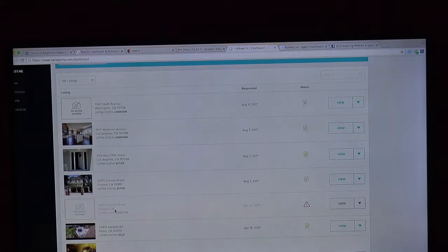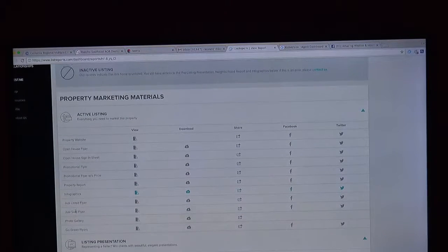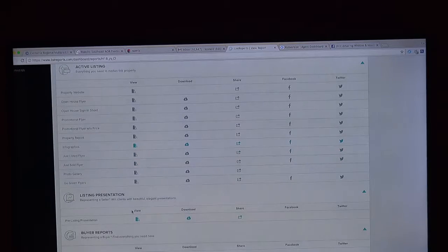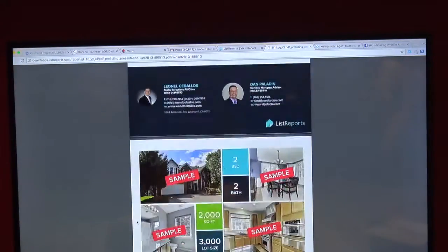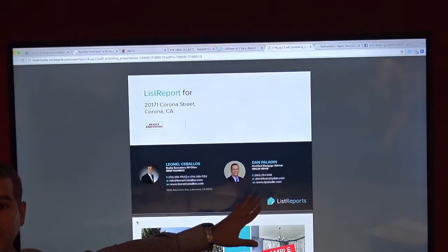Did you also use it as a listing tool? Yeah, it's totally a listing tool, because let's say I'm familiar with Corona, but not this particular area. So I wanted to know what is around that area. And by ordering the report, it also creates a pre-listing presentation. The program creates a pre-listing presentation for you. That's cool.